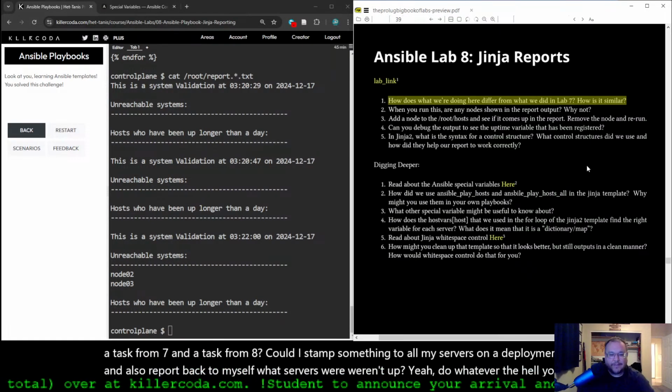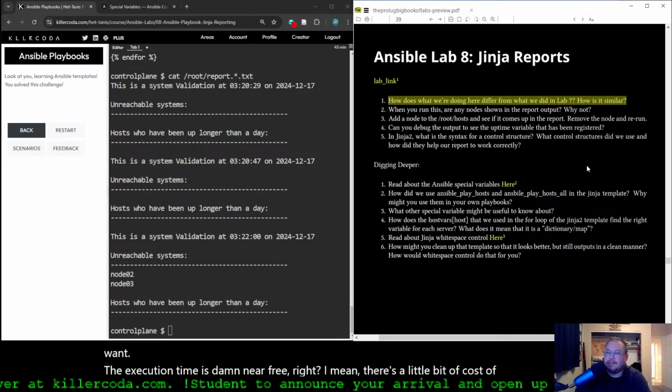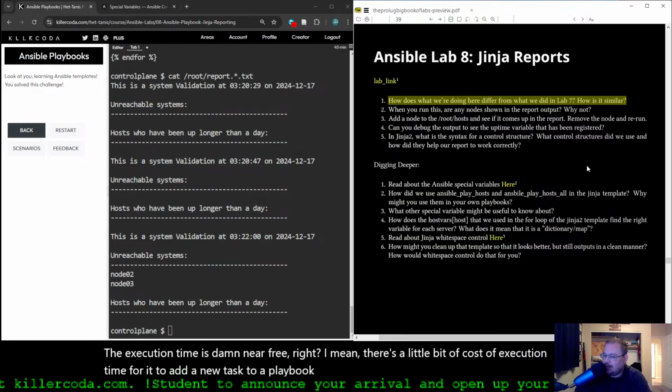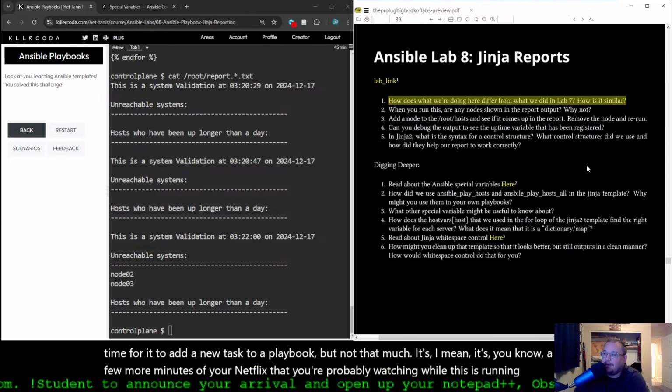The execution time is damn near free, right? There's a little bit of cost of execution time to add a new task to a playbook, but not that much. It's a few more minutes of your Netflix that you're probably watching while this is running on your other screen, right?